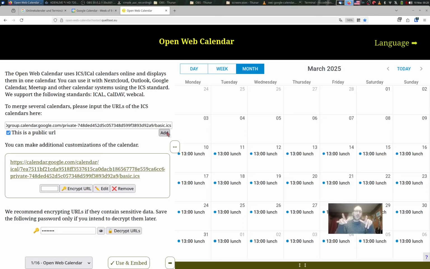You might notice that I have added the events at like 12 o'clock, but they show up at 1 o'clock. The reason is my Google Calendar is in the UK, but I'm right now in Germany, so the Open Web Calendar will show it to me in the place where I'm actually at. What a nice feature.